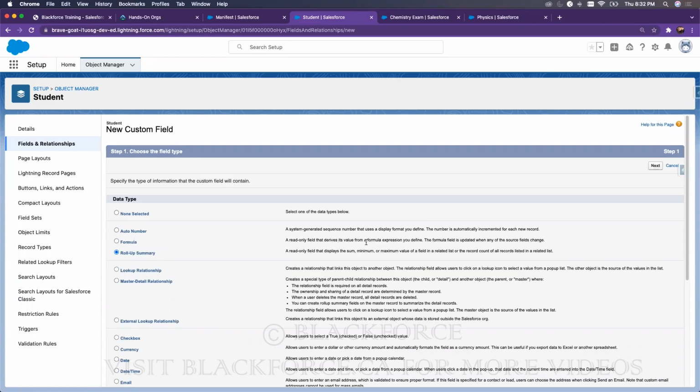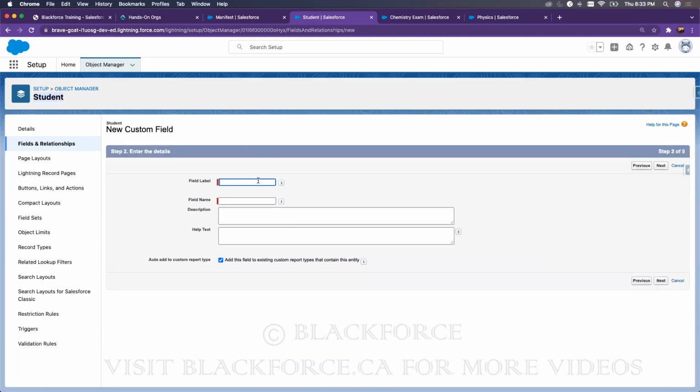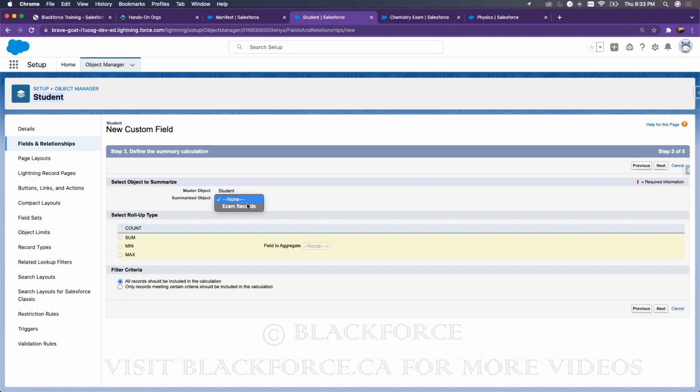Roll-up summary field will calculate all the data from the detail side of the master-detail relationship and put the value into the master side. The master side is students. The detail side is exam record. So I click on next and I say total student score. The total student score will now be calculated based on the exam records. If you do not have any relationship, you would not see the exam record appear. The roll-up summary field enables that to happen.